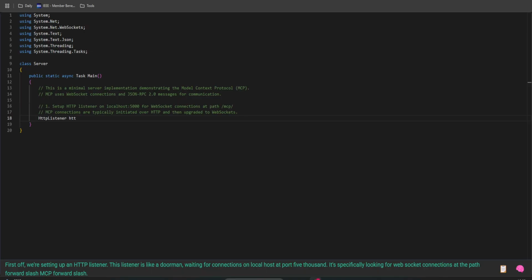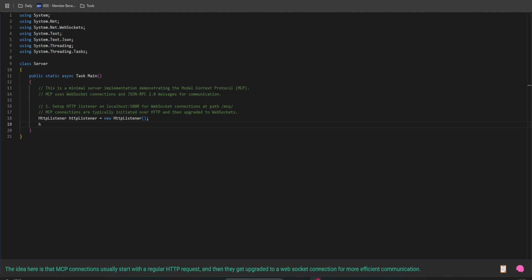First off, we're setting up an HTTP listener. This listener is like a doorman, waiting for connections on localhost at port 5000. It's specifically looking for WebSocket connections at the path /MCP/. The idea here is that MCP connections usually start with a regular HTTP request, and then they get upgraded to a WebSocket connection for more efficient communication.